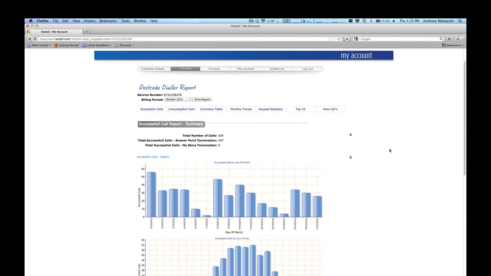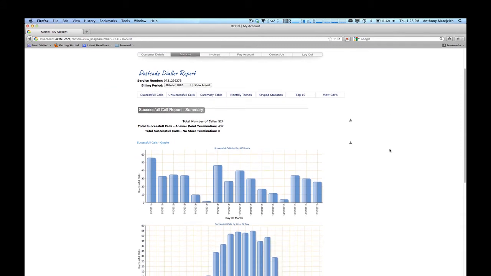It'll open up primarily in successful calls, and it's broken down into a multitude of sections. You'll have a summary at the top just giving you the total number of calls, and that's the total number for the system. The total successful calls then by answer point and no store termination. Please give us a call if you need more information, or put some notes below if you need descriptions on what no store termination actually is.